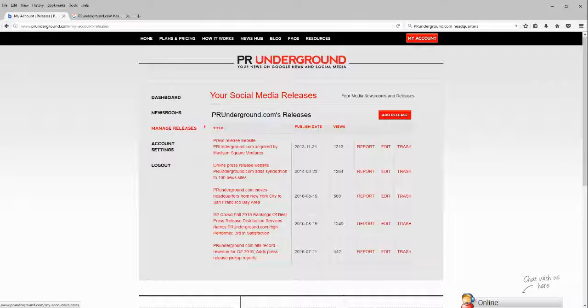Now, in general, this Manage Releases shows all of the press releases you've sent so far. It also shows the publish date, the number of views on PRunderground.com. That's not throughout the syndicated network, but on our site. It has a link to the pickup report, and if you want to edit it or trash it. It's not recommended to trash these because you cannot get them back.